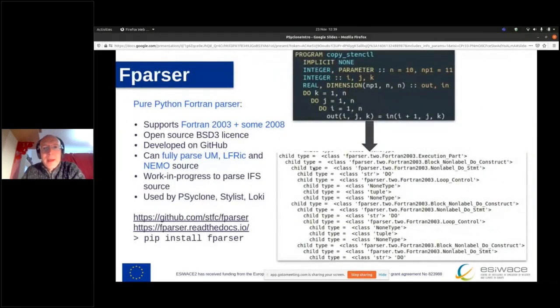So a little bit about FParser. FParser is a parser written purely in Python. It supports Fortran 2003 and some 2008. It's open source, it's on GitHub. We are actively developing it. As of the moment, it can fully parse the unified model, LFRic code and NEMO source code. There are still some outstanding issues that we need to work on in order to get it to parse the IFS model from ECMWF successfully. And it can be installed from pip, as shown there.